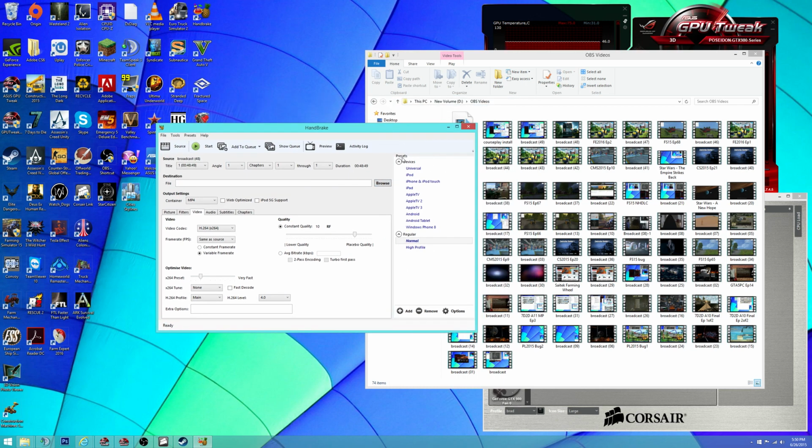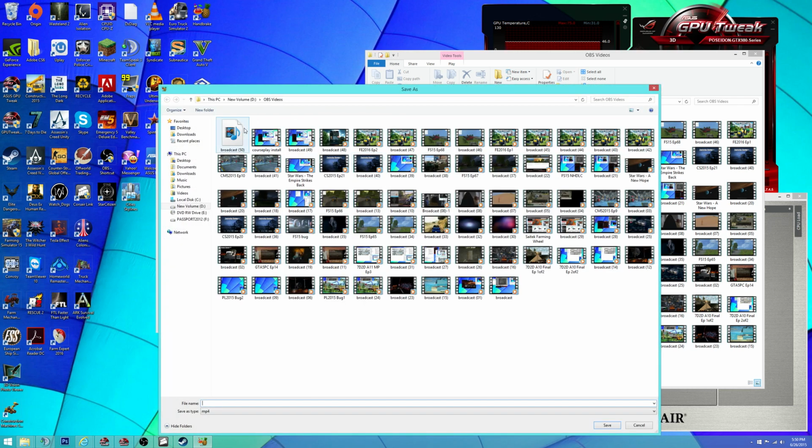And that's going to put me here in the same folder that I was at before. And then just down in the file name, I am going to type in whatever I want it to be. So it's going to be construction machine sim 2016 episode 1.